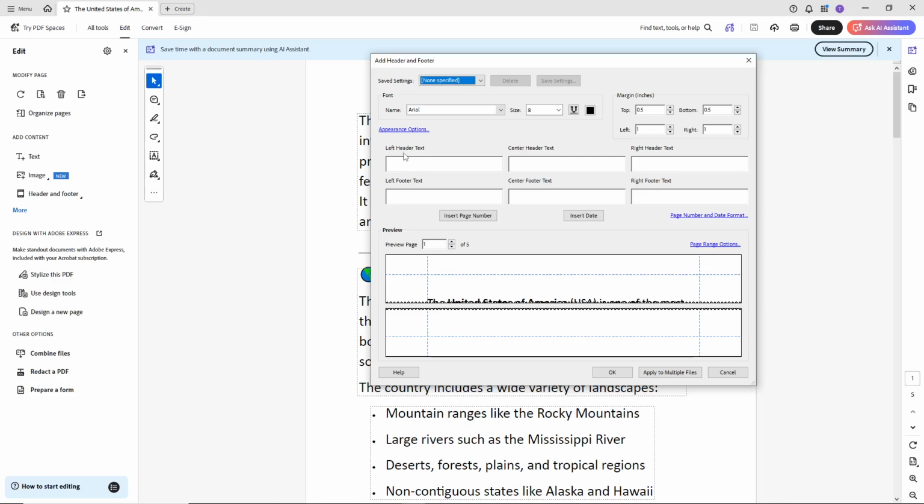You can choose to insert page numbers in several locations: left header text, center header text, right header text, left footer text, center footer text, or right footer text. Most professional documents place page numbers in the center or right corner of the footer, but the choice is entirely yours based on your document's needs.